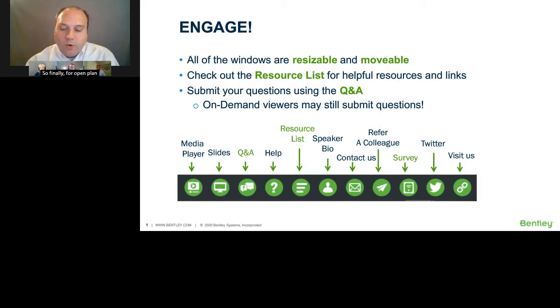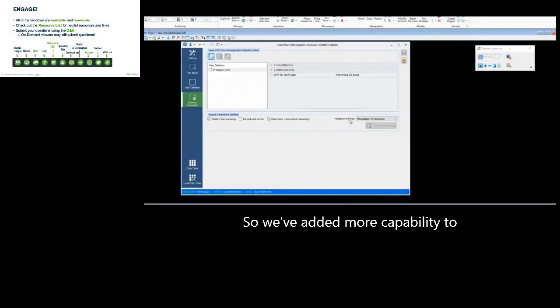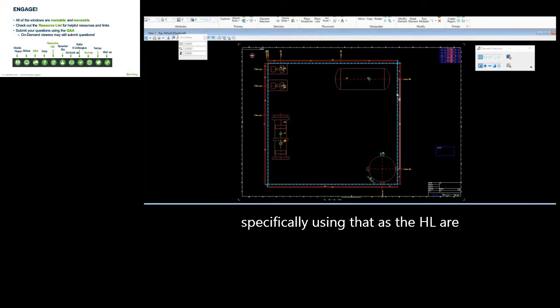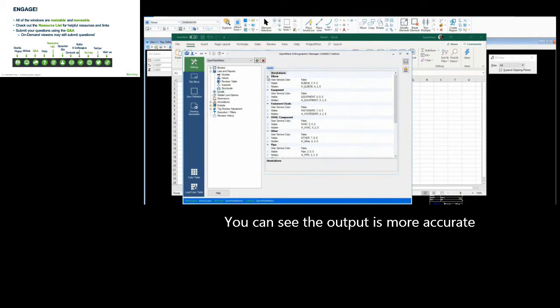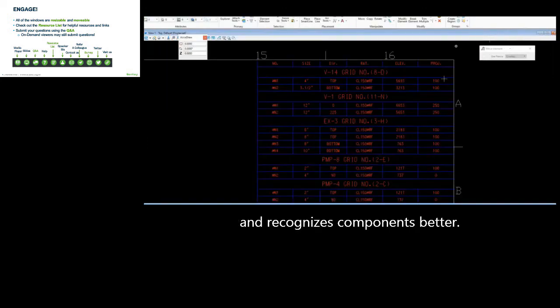So finally, for OpenPlant Orthographics Manager, we've added more capability to using MicroStation Dynamic Views, specifically using that as the HLR, Hidden Line Removal Engine, inside of OpenPlant Orthographics Manager. You can see the output is more accurate and recognizes components better, and users can control level settings here as well.